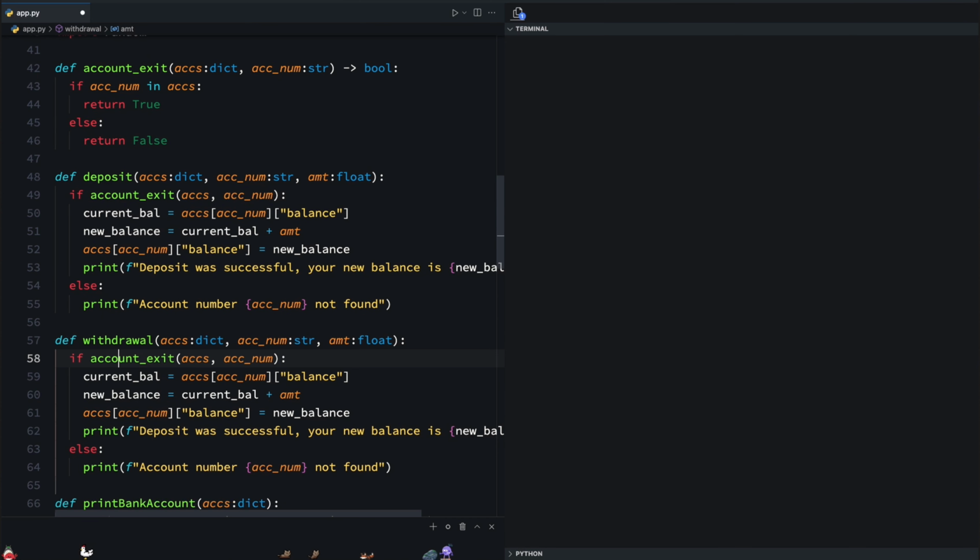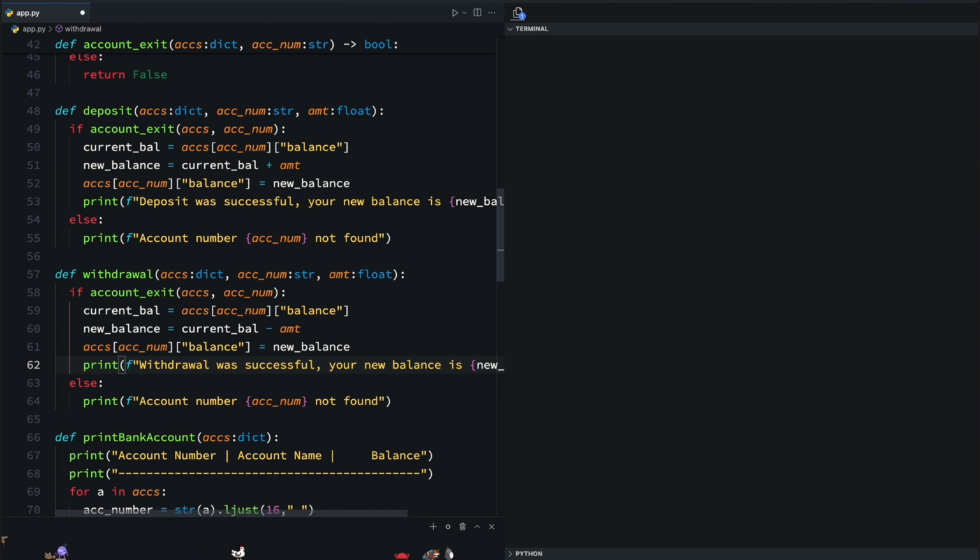I will check if account exists, and I will get the current balance. The new balance is equal to the current minus what? The amount that is there will give me the current balance, so that the new balance will not be this. I will now say withdraw was successful. Your new balance is this. Okay. So now you see this one we are printing every time.